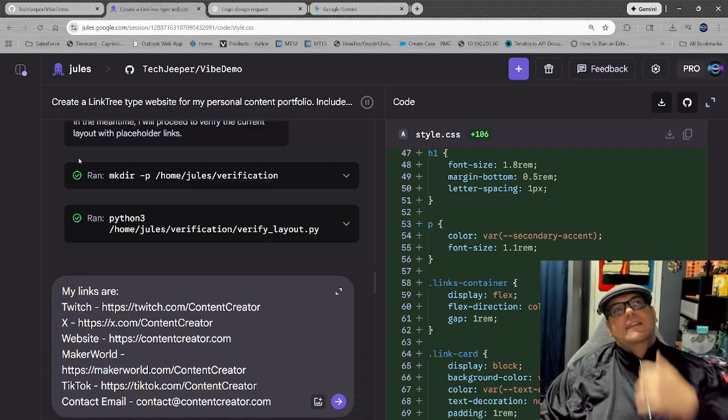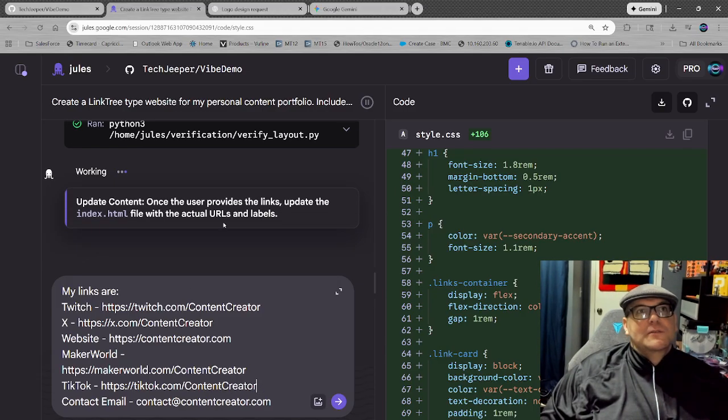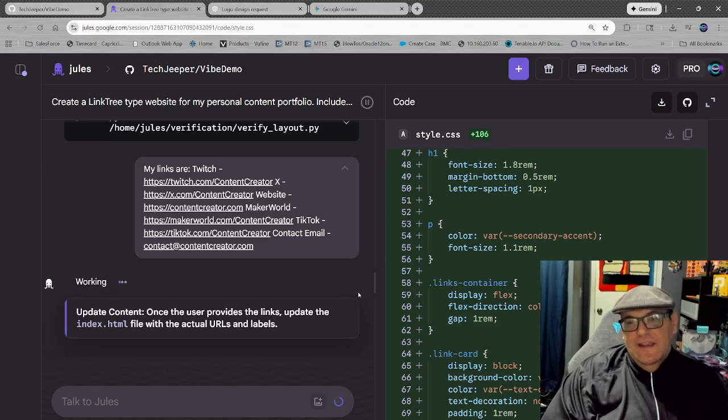So this is just basically giving it the information that it's going to use. I think that has everything, and then we're going to send it. So now it's going to take and update that information.